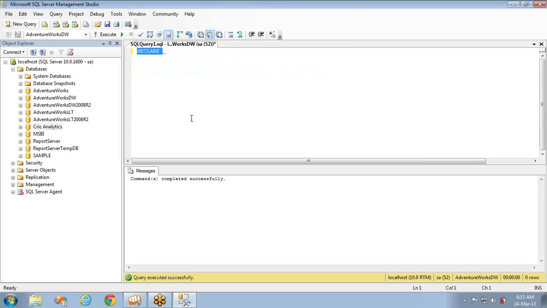Declare, let's say variable name, data type. So the example is declare. You have to prefix @ before the variable name. @temp, data type is integer. Now when I execute this, a variable temp will be created with the data type integer.